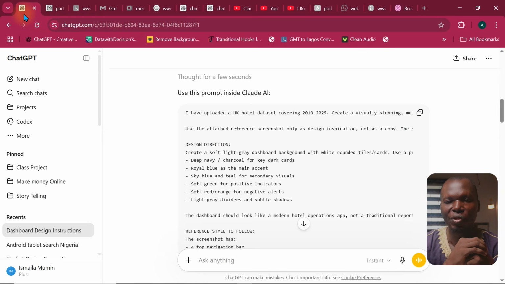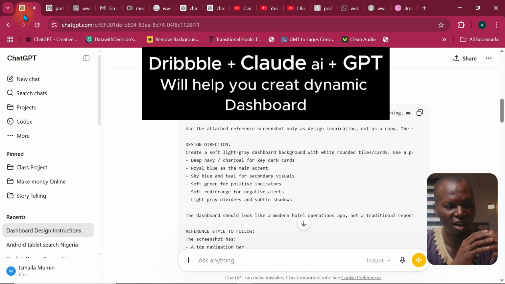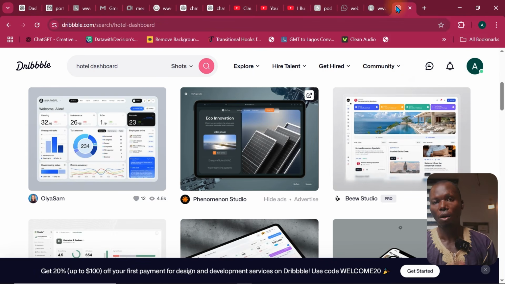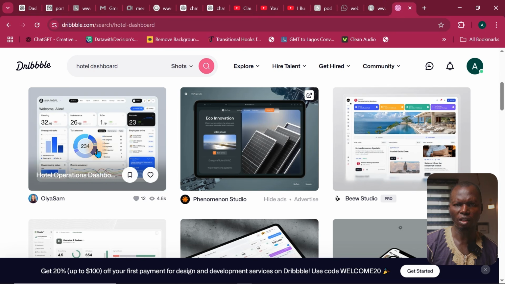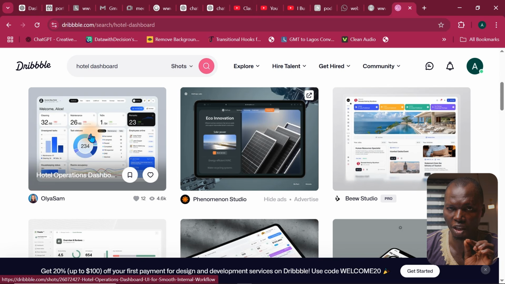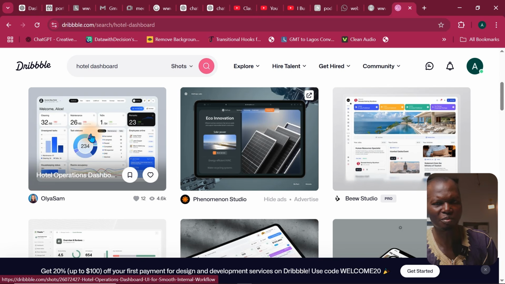I believe by now you know the capability of Claude AI and GPT. So what if we add Dribbble.com to it? I'm talking about this very website right on your screen. On this site, you can get inspiration for dashboards from any industries. So look at this particular dashboard right in here. It is going to be our inspiration to create this hotel management dashboard, right?